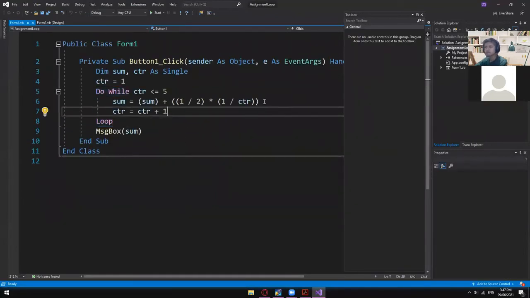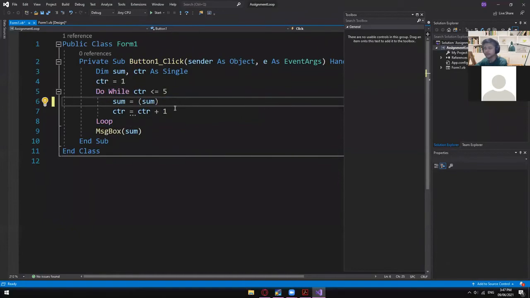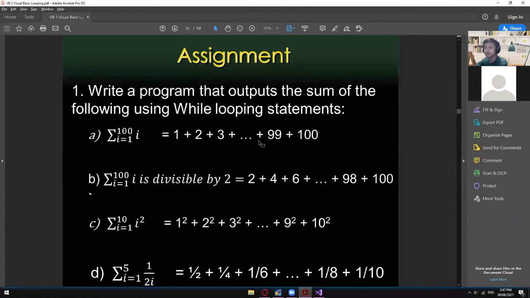All right, so let me remove that one. And then in here we have: write a program that outputs the sum of the following using while looping statements, wherein we have summation from 1 to 100.